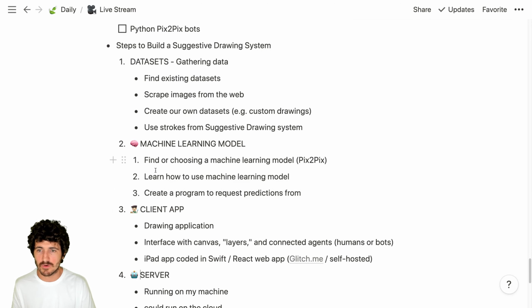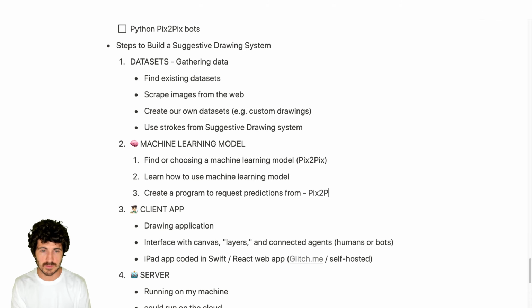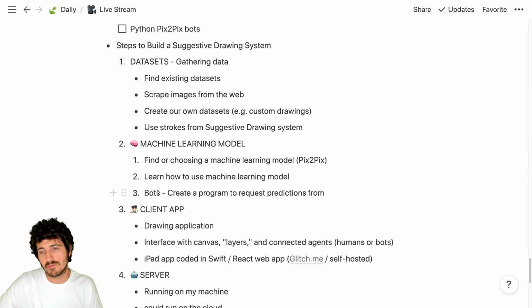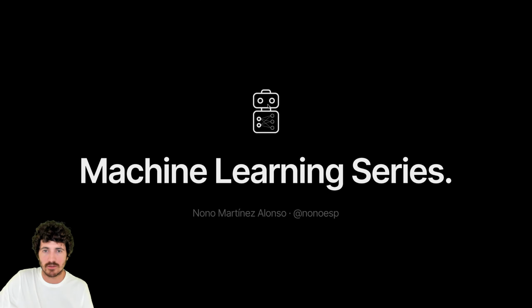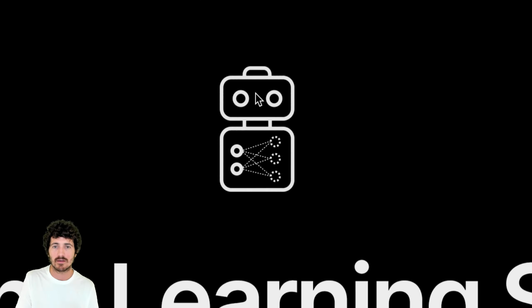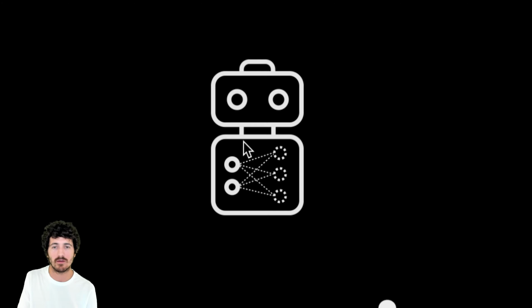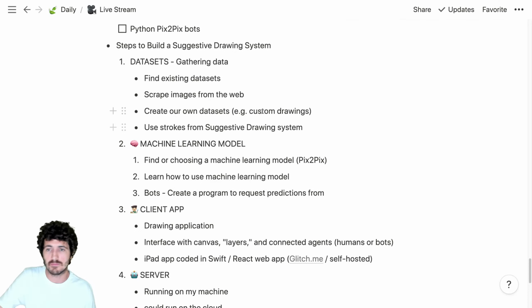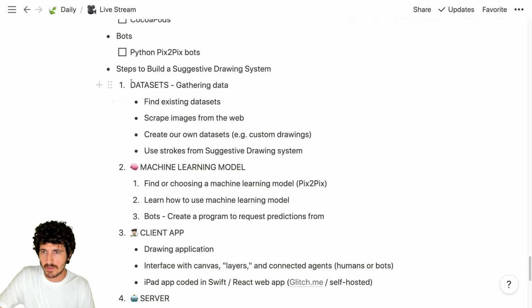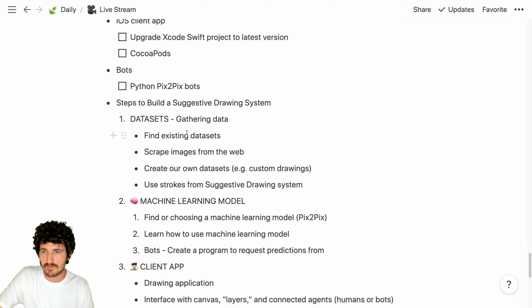And the machine learning models create a program to request coedition. These were actually my Pix2Pix, well, the bots. Each of these tiny agents knew how to do something. It was just a separate trained Pix2Pix model. And data sets.